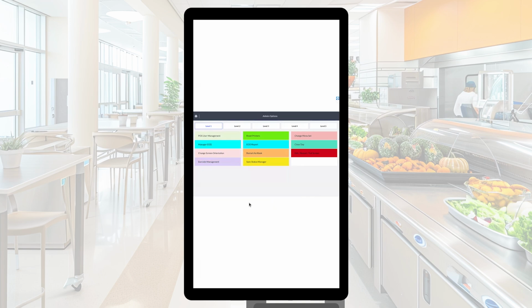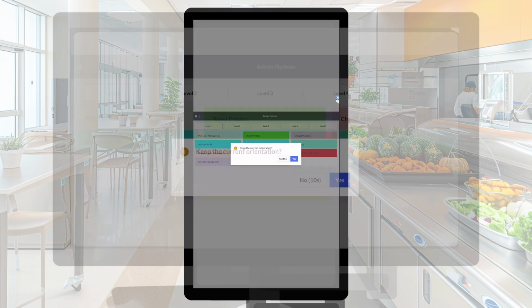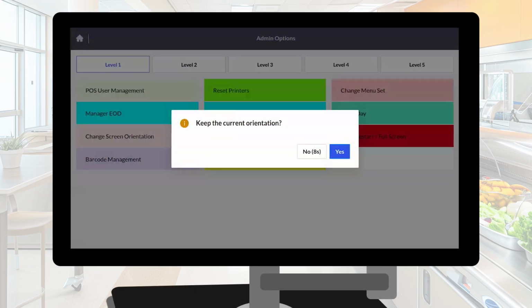This will change from portrait into landscape mode, and I can then take my monitor from the top and bottom and physically rotate it into a horizontal or landscape alignment. I'll choose to change my screen orientation now, and as we can see, my POS screen has now filled the entire width of my landscape mode.